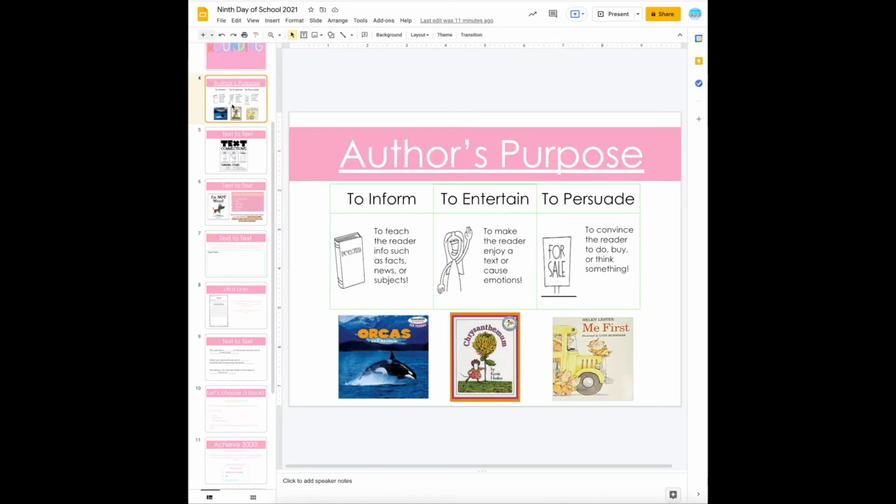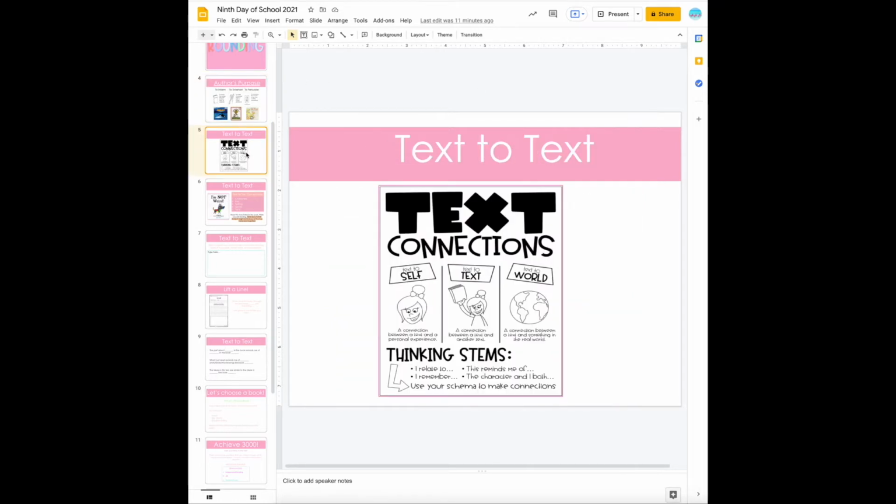So just to recap, we have been working on author's purpose. Just because we're not working on it doesn't mean we don't want to remember. So every time we read, we think, why did the author write this? Was it to inform us, to entertain us, or to persuade? Remember that yesterday we moved on to text-to-text connections or just text connections in general.